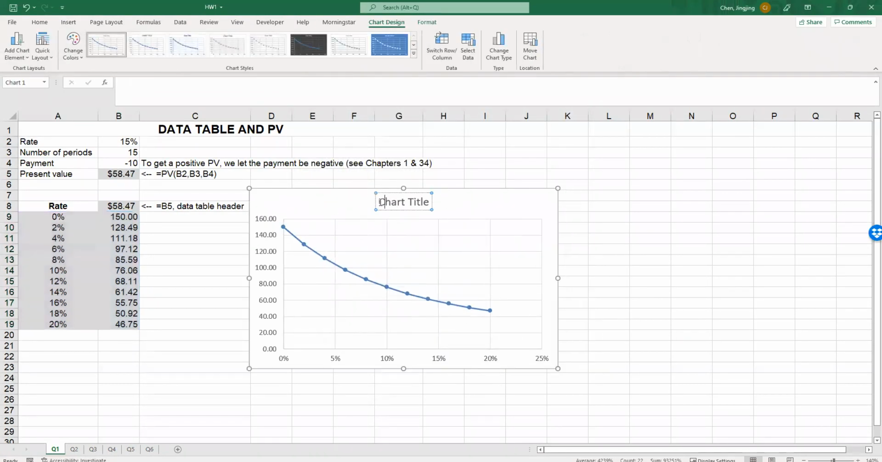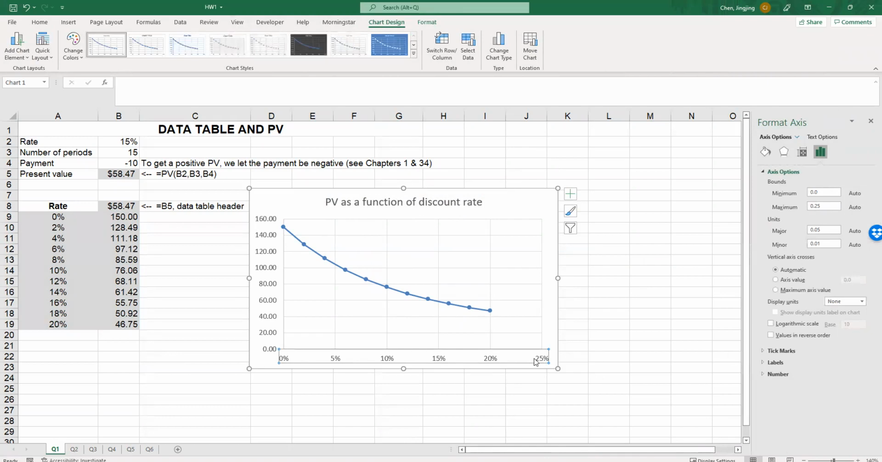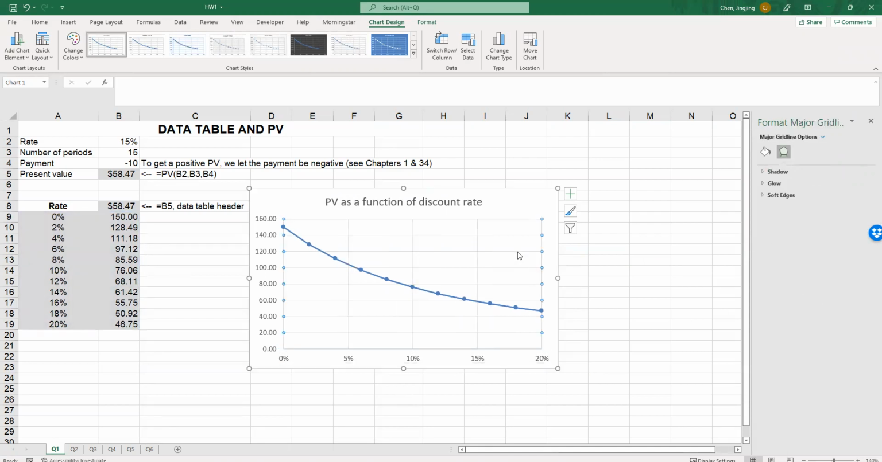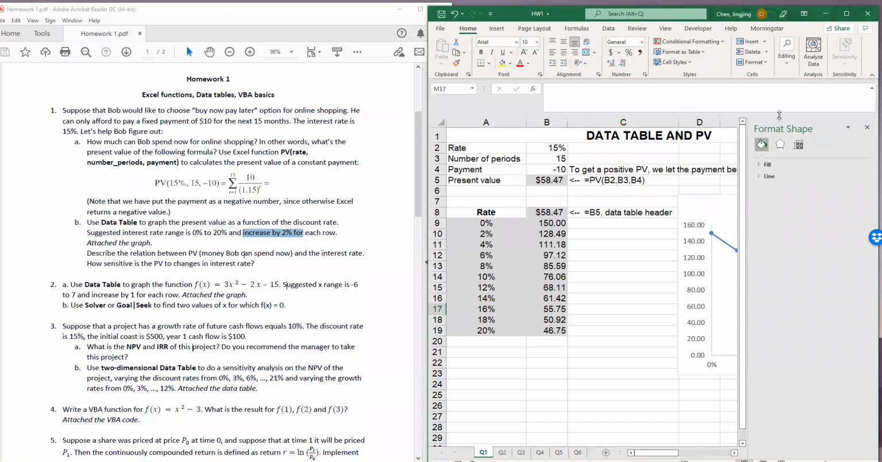Usually we want to name the title. If you want to change the axis, double click and choose axis options. Now I will just change it to 20%. If you want to change this, you can just click delete. Okay, so now we can go ahead to question 2.